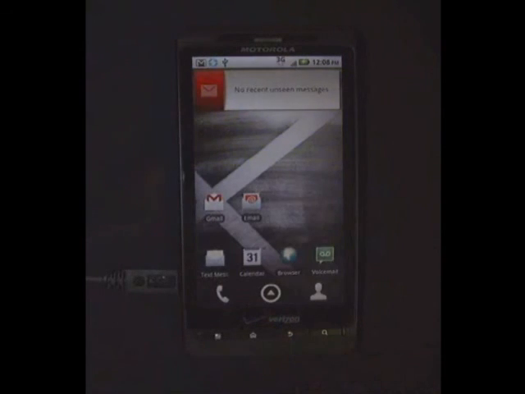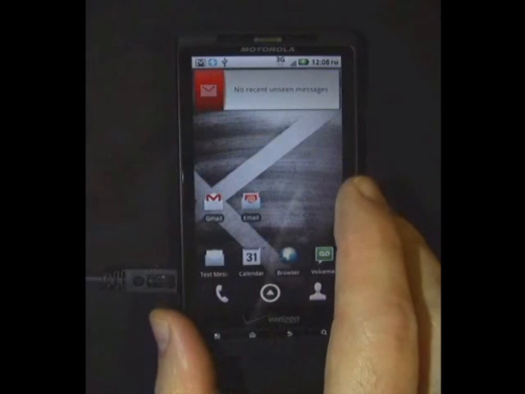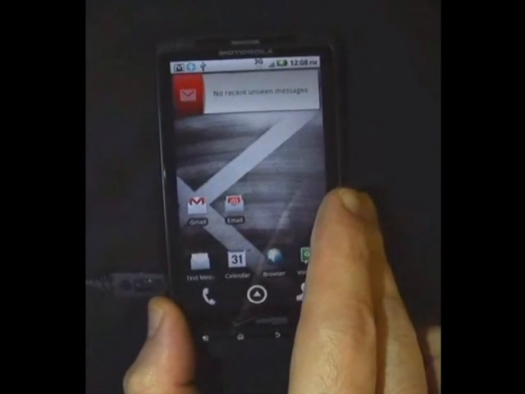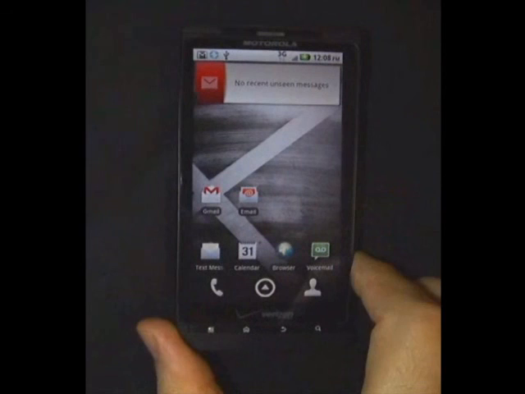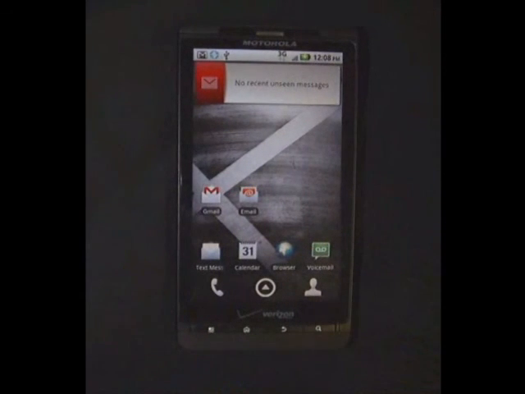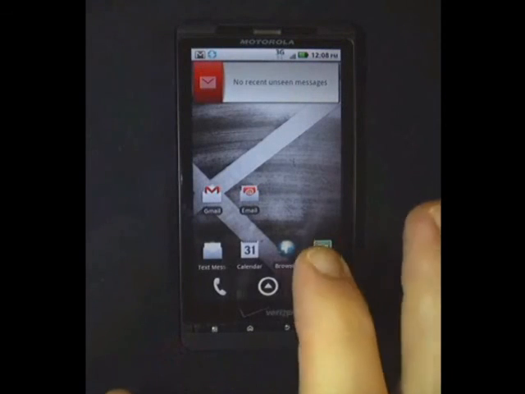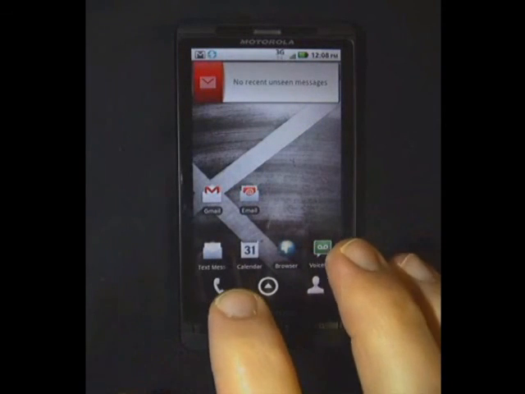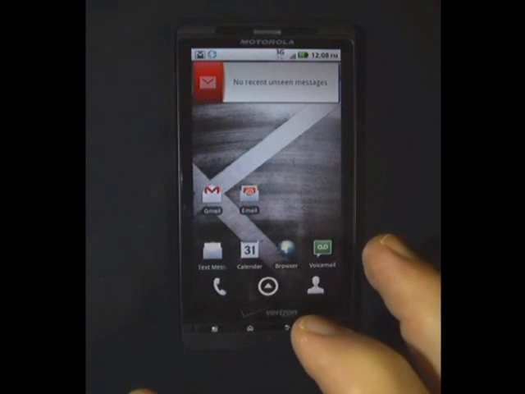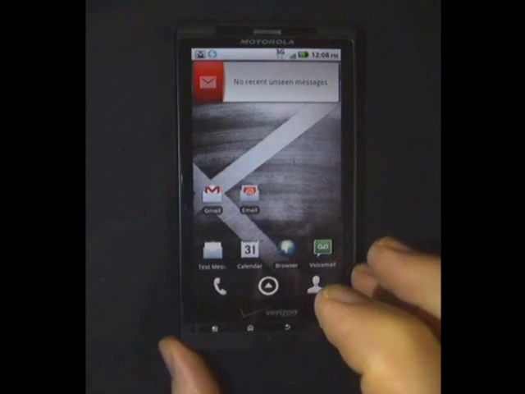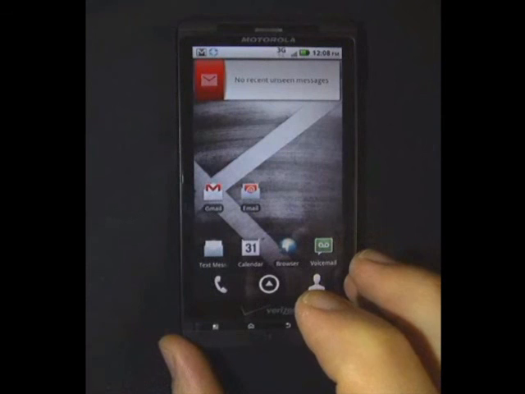So press the home key to get back to the desktop here. And then we can simply remove the cord. It'll say preparing SD card, and it's now available on the Droid X. Now, it's important to also note that there are some applications that will not work, as well as the camera, or the gallery will not be able to pull up your photos and such when you're connected to a PC.